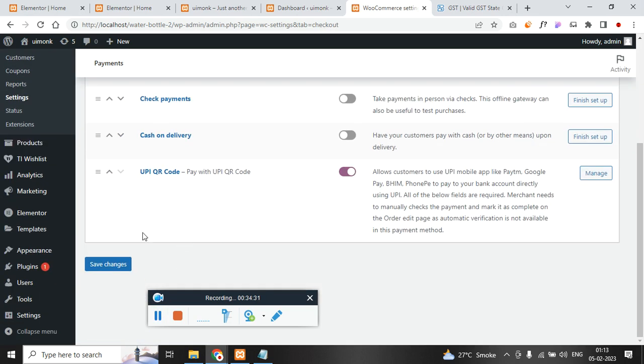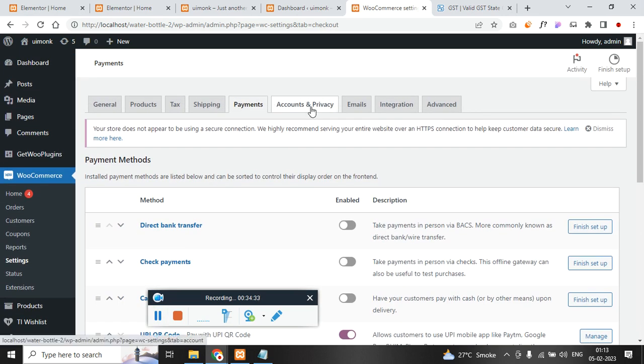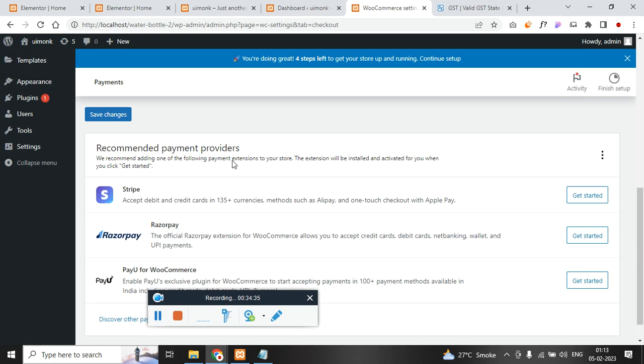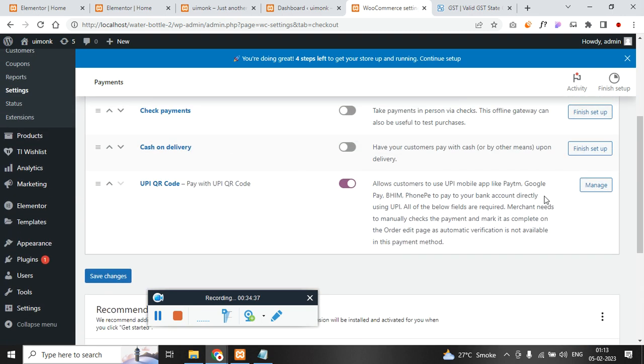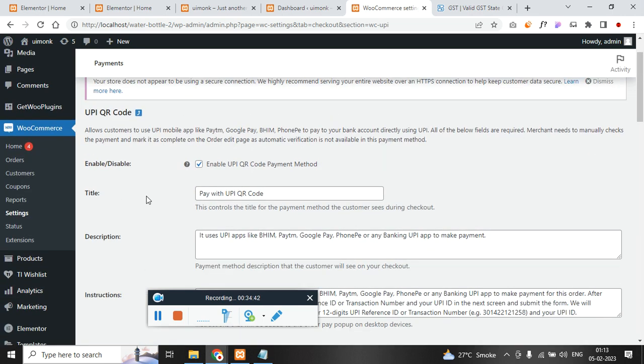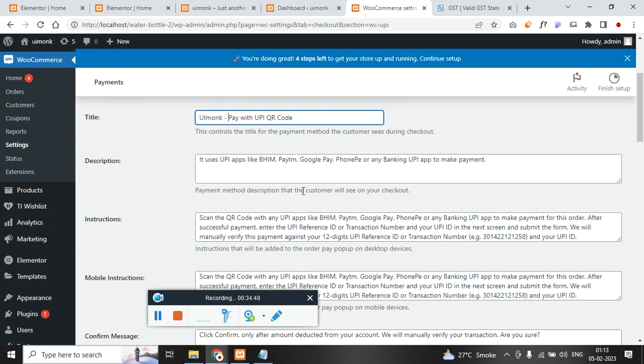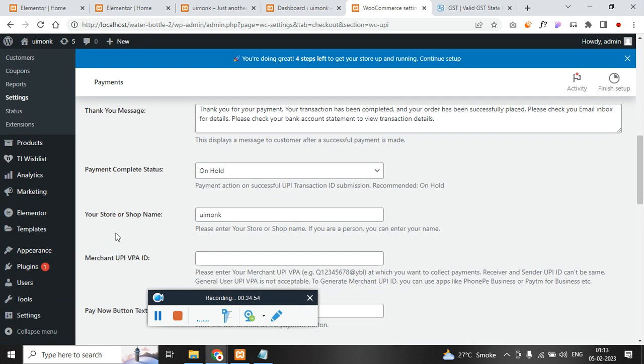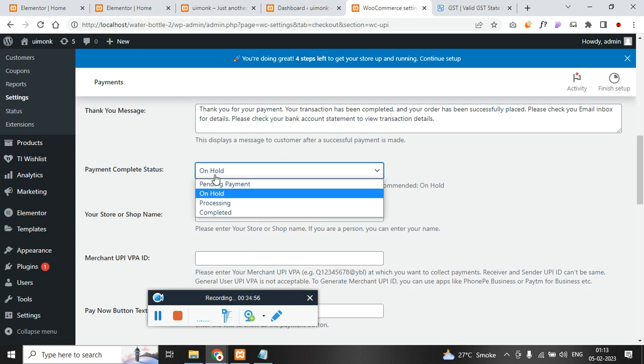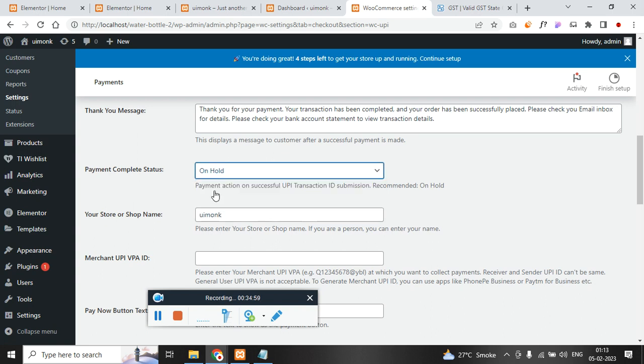Here you go. Just click on it. Now it's already checked. Click on account and pay off. So let's click on manage. We need to add our title. It will be applied on the QR code, sorry, on the GPay, it will say that you are paying with UPI QR. Now here, this is the place where we are saying after payment make it as hold, or let's say processing.